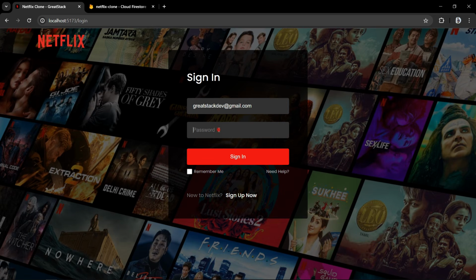Here if I add this email and one password and click on this sign in, it is displaying one loading animation and after that it is saying invalid credential. If I add the correct password, click on sign in, so it will display the loading animation and after that it will successfully logged in on this website.